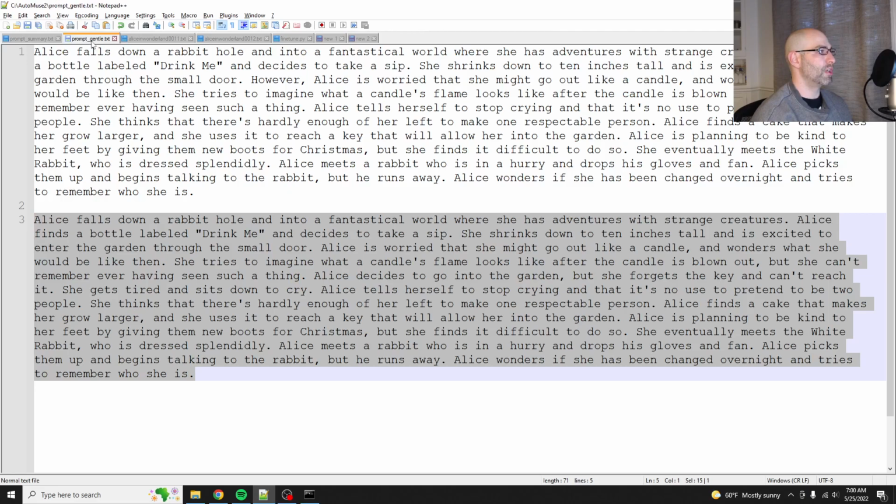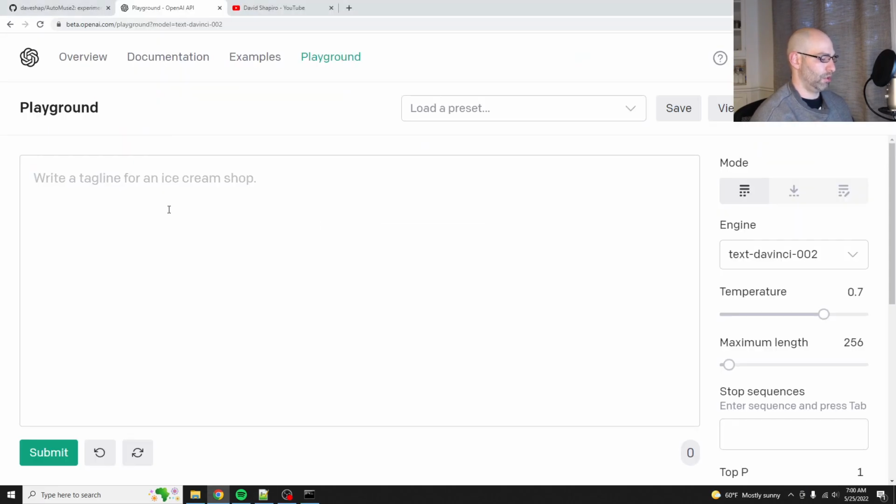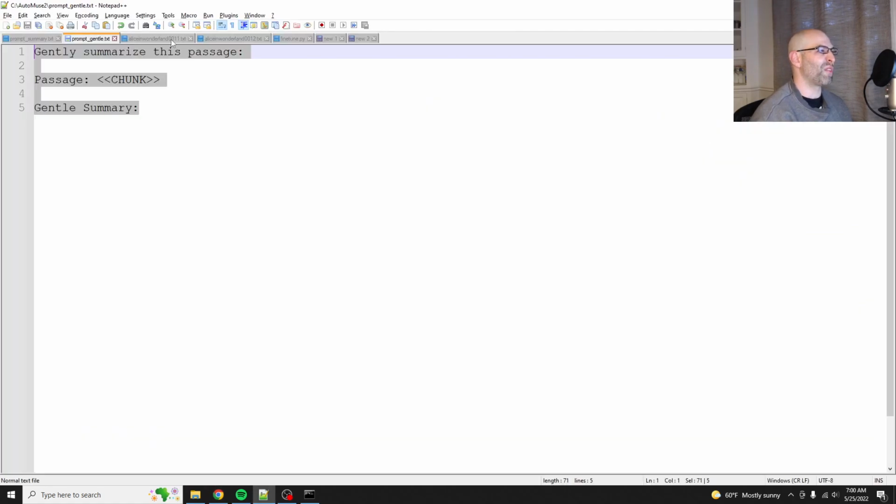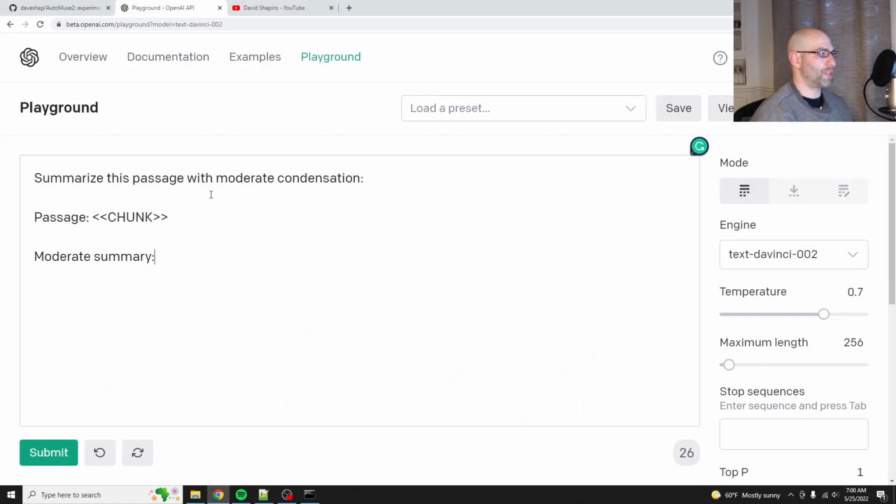Okay, so let's do a little bit of prompt engineering. Summarize this passage with moderate aggressiveness, with condensation. And so then we'll say moderate summary, because obviously gentle summary was a little too soft on the corners. Okay, so this was 1,300 characters.